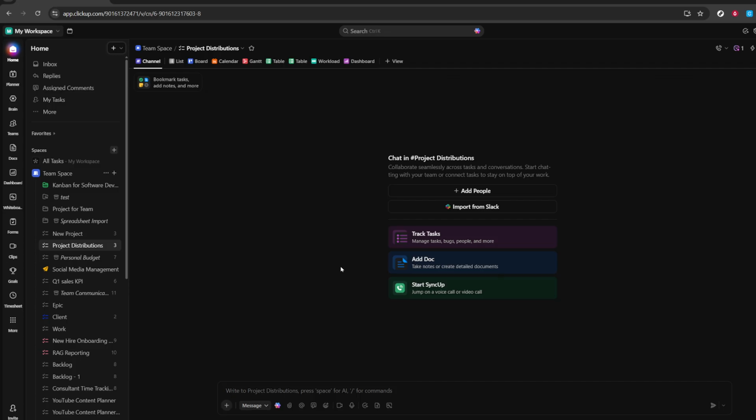You can add docs to collaborate on specifications, meeting notes, or guidelines in real time. Linking or creating a doc directly in chat keeps the latest version one click away for everyone.